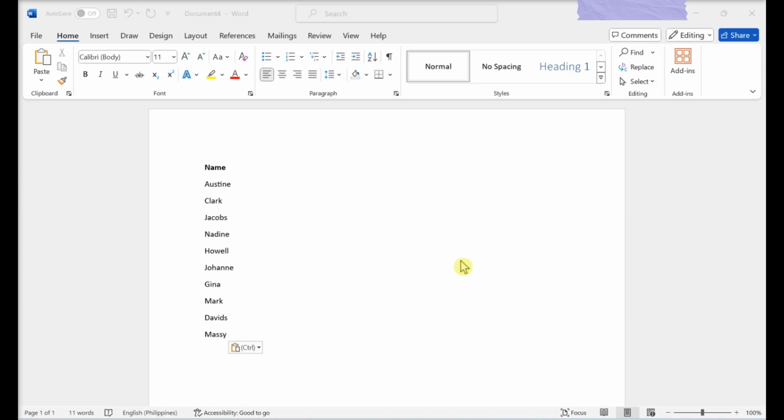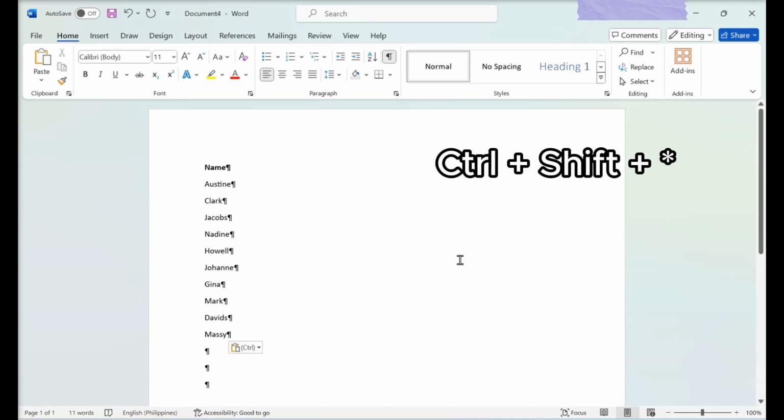Converting a list. Display the formatting characters in your Word document. Press Ctrl-Shift-8. Replace the paragraph marks between each entry to get rid of extra space.